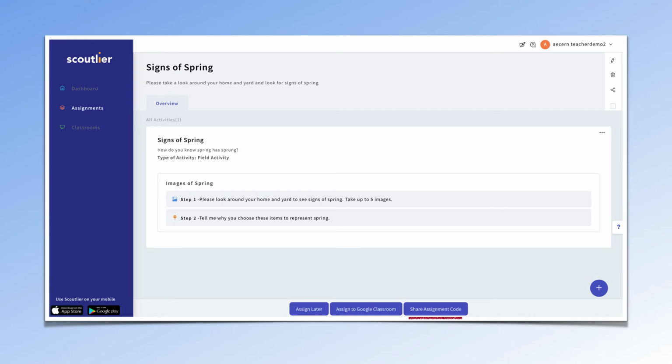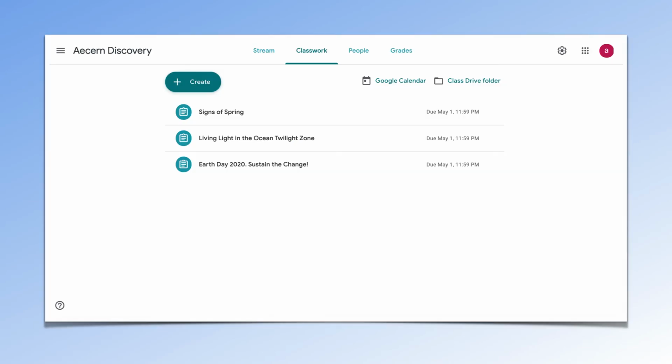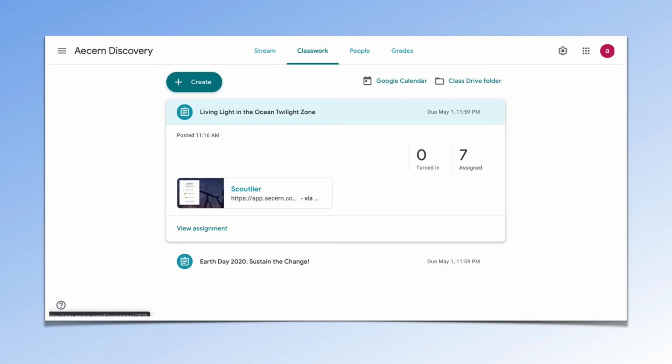It's useful if you are not working with Classroom and wish to share an assignment via email or other learning management platform. Let's assign to Google Classroom. You will be able to select which classes to assign it to. But if you return to your classroom, you will see the assignment Signs of Spring in the Classwork tab. Selecting the assignment, you will see it is assigned to the students, and clicking directly on the assignment will take you to it in Scoutlier.